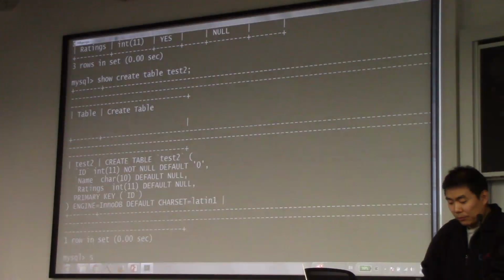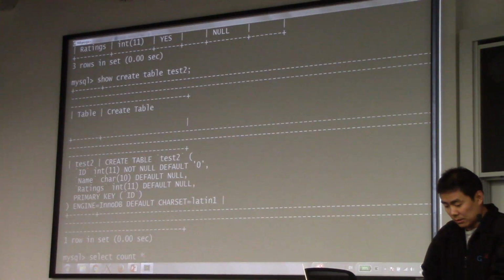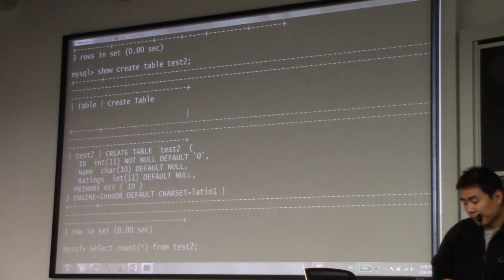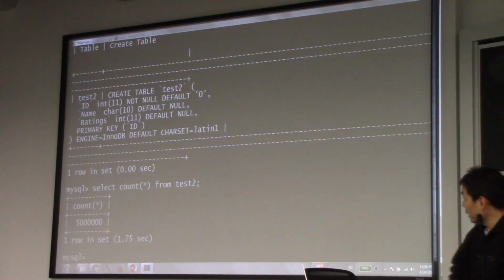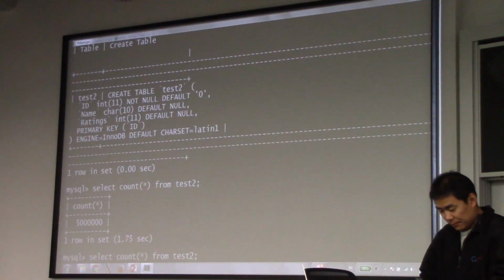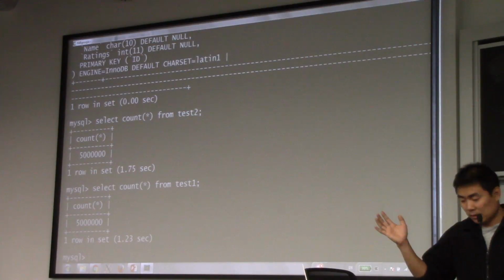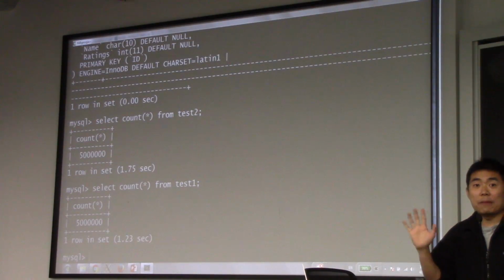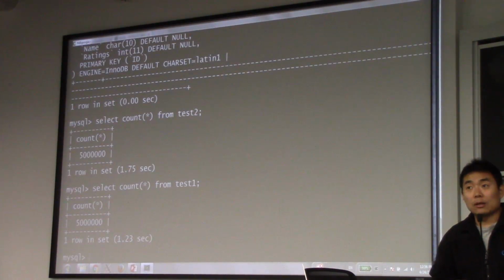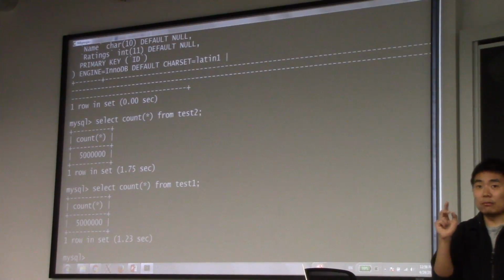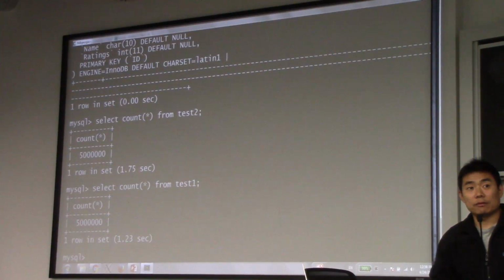So before I do that, I will first do a count from test 2 and test 1. So they're the same size. Both of them have 5 million records. And the rating value, I can tell you, is from 1 to 100.